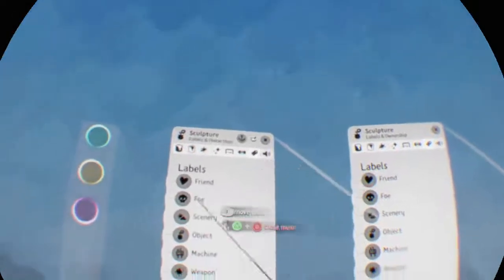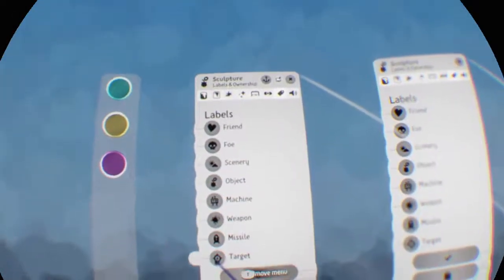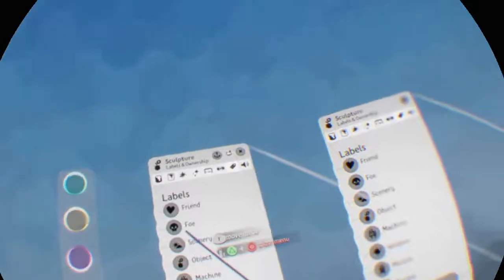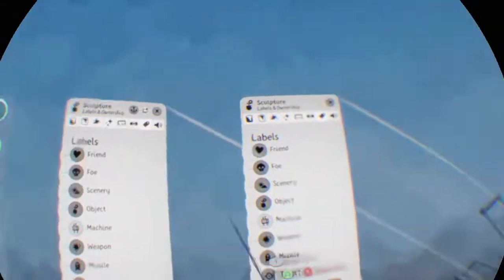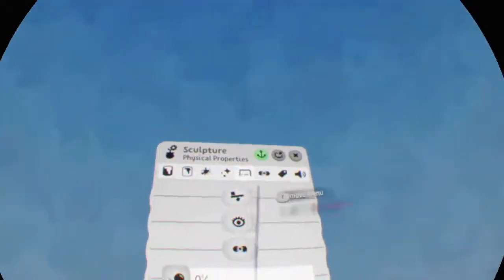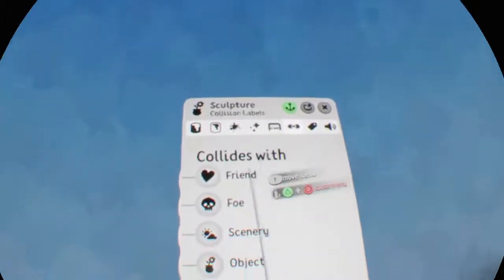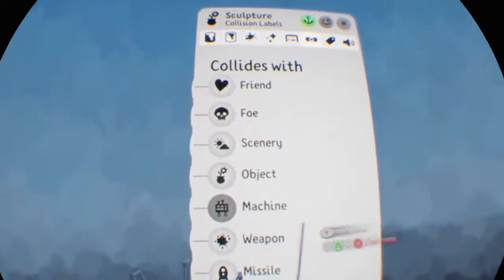So we'll take the physical properties, because these don't need to be movable. But I want to label both of these as machine. Let's call it machine. I mean, they're just arms, but still, it's part of a machine. Object is too vague. And then we'll say in here, collision labels will turn off the machine. Collides with machine. So maybe that will help us.